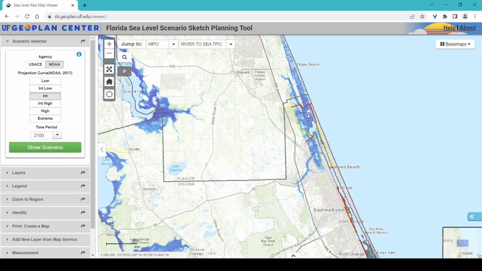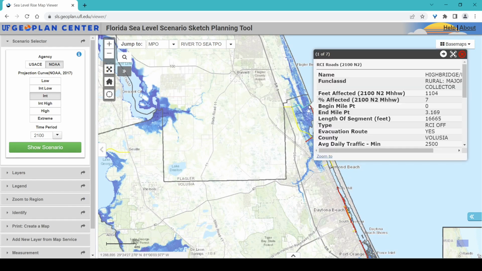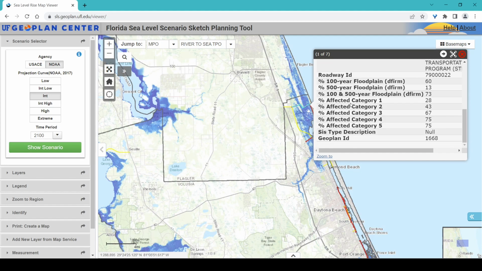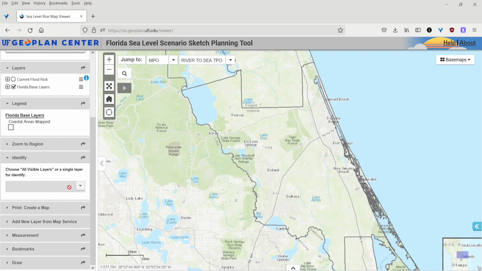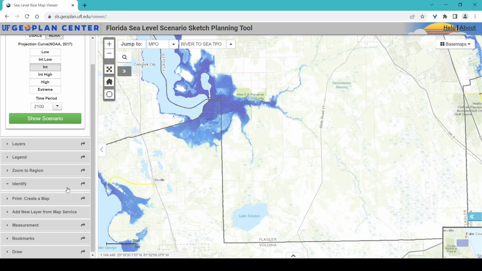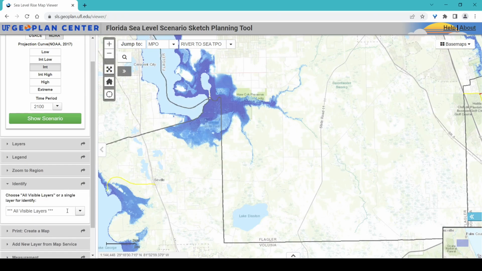The Identify widget allows you to click on any feature in the map and view a pop-up of its attributes. Please note, the Identify widget does not fully work in certain browsers, such as Firefox. Try using Google Chrome if you're having an issue.